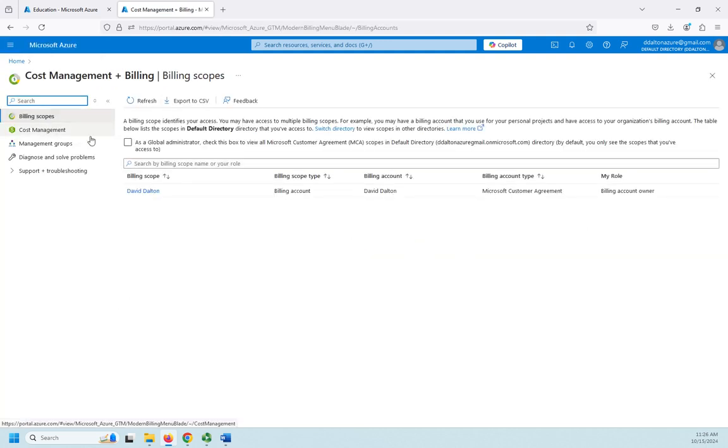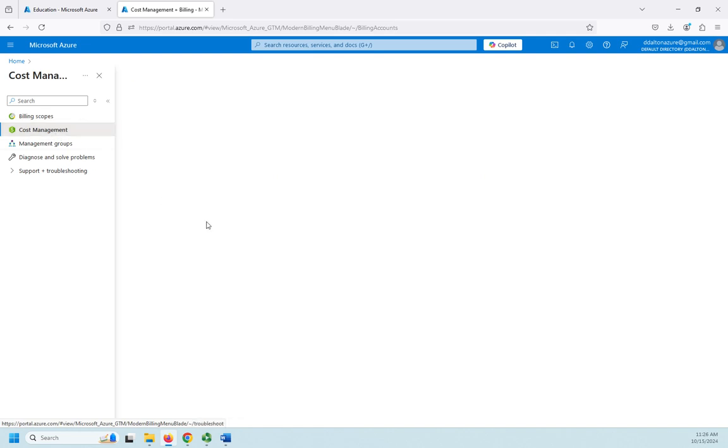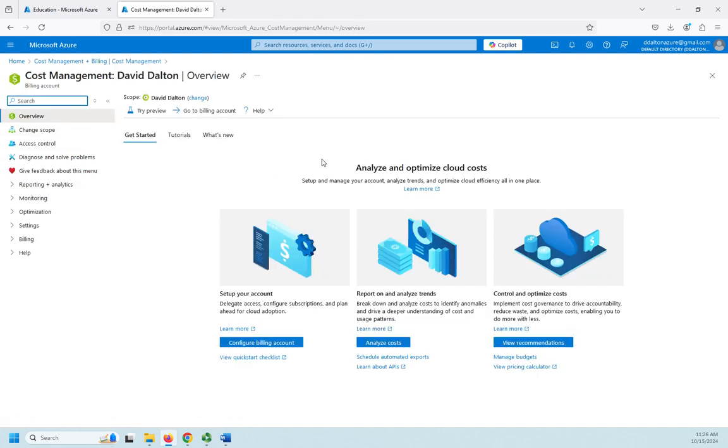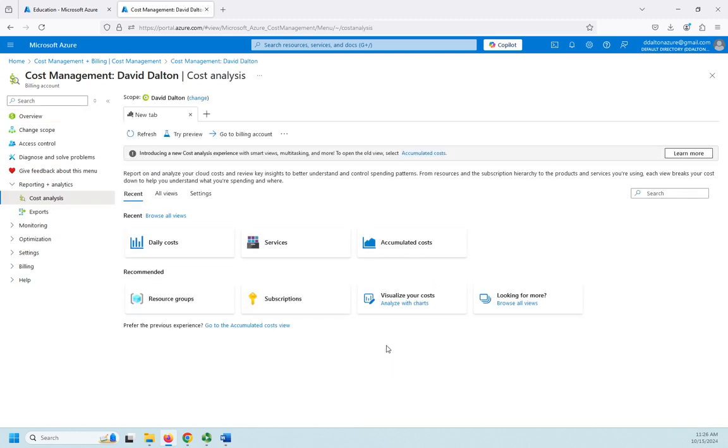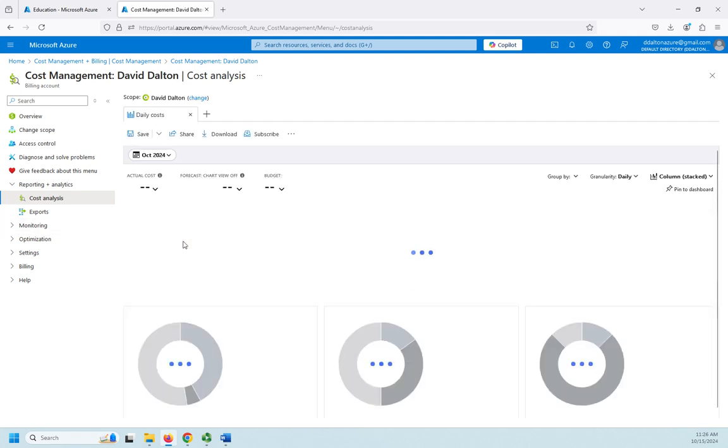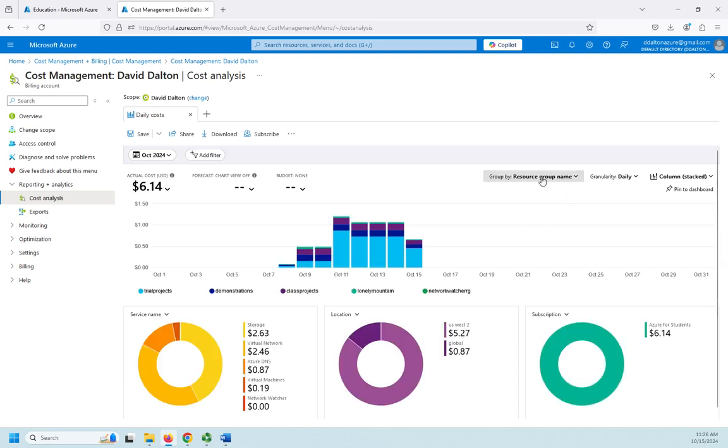And then this first one is my billing scope. I'm going to go to cost management, and this takes me to where I was before, almost. I can configure my billing account, view recommendations, and right here I can analyze costs. And so this gives me an opportunity to view things based on, well, a variety of different things. So right here is my daily cost, and this is going to show me how much I've spent day by day. I've got some filters up here, resource group, granularity, stacked column for how I want to view it.